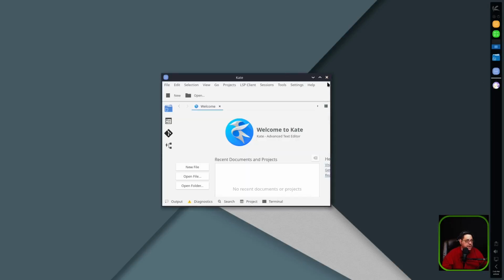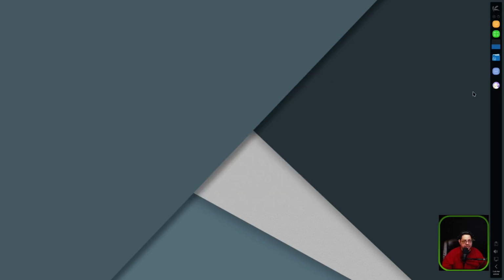Oh, there's Kate right there on the panel. I mean, it's snappy as can be. So I'm not saying that it's bad in any way, shape, or form. It's pretty good.